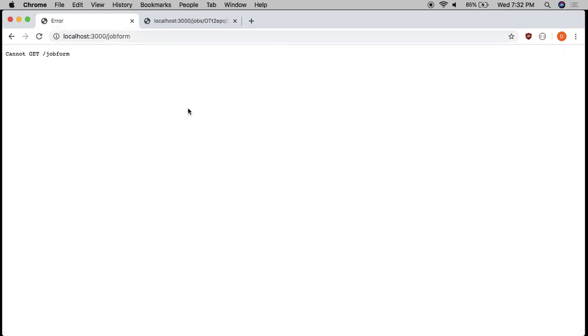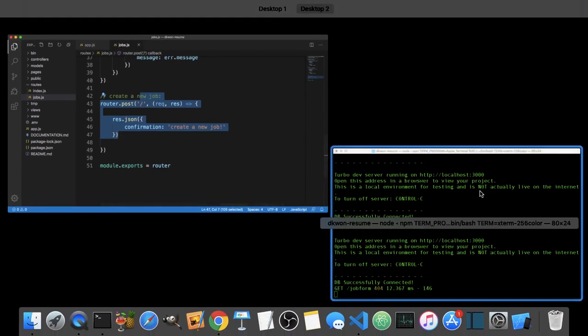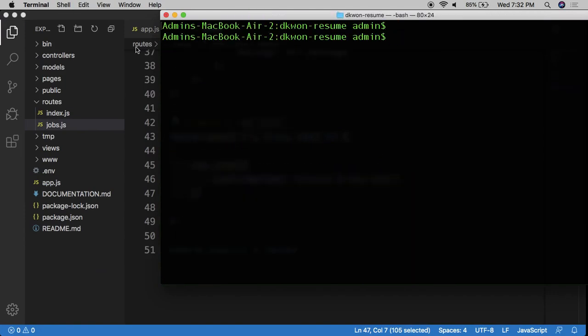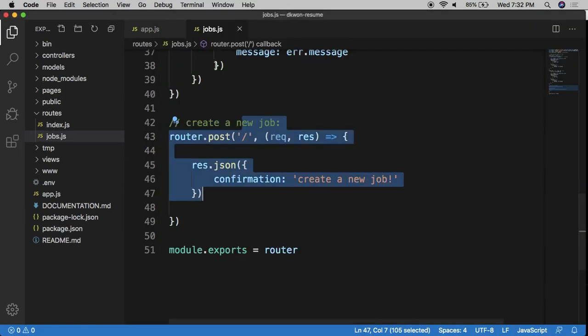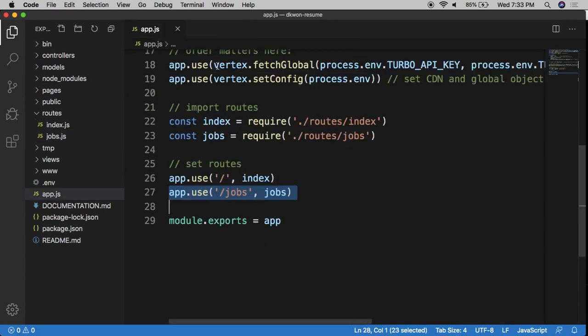Now when I press enter, obviously nothing's going to happen, or we're going to get an error because why? We didn't do anything. So let's get cracking on that. I'm going to turn off my server. So we've settled on job form. Okay, so who can tell me what to do next?